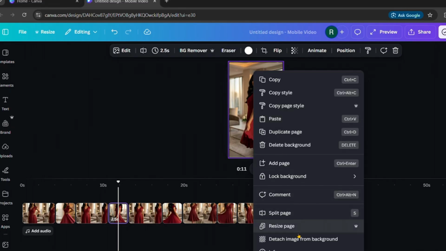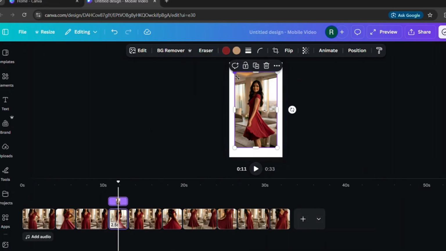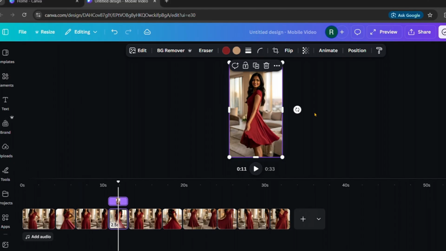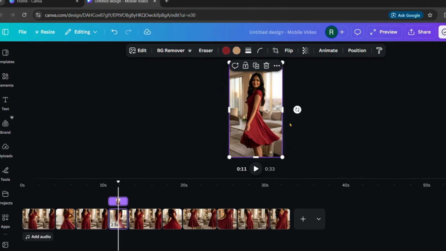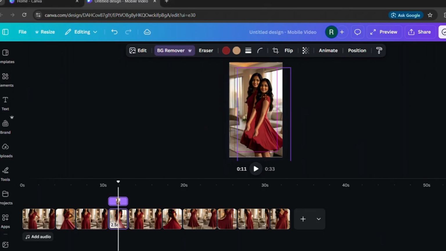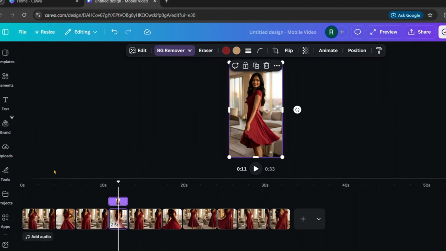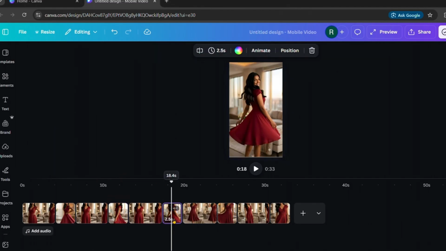Right-click the image and detach it from the background. Scale it to fill the entire page. Then duplicate the image, place the copy on top of the original, and remove the background from the duplicated one. As you can see, the background is now removed. Finally, keep the cutout image aligned on top of the original so they match exactly like this. In the same way, I repeated this process for all the image pages.